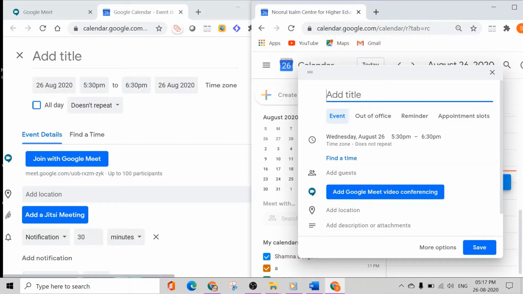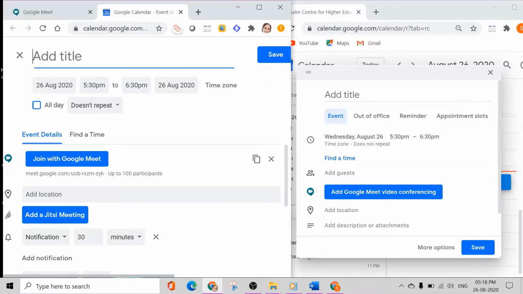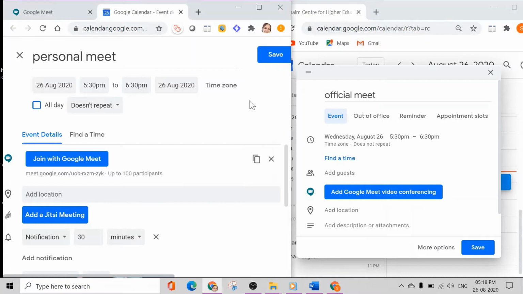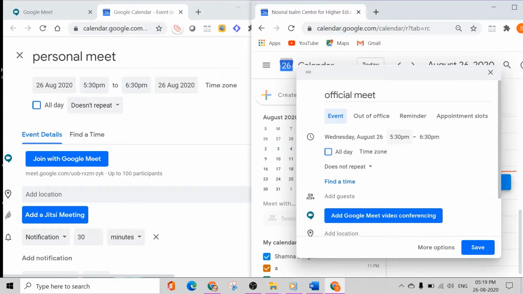So here this is my personal ID and this is my institutional ID. Here I will give the title of the meeting as personal meeting. Since this is my institutional ID, I will give the title as official meet. Now let me set the time for my meeting. It's 5:30 to 6:30 p.m. That's fine. So here too the timing is 5:30 to 6:30 p.m. If you want to make some changes, you can just scroll down and do it here.